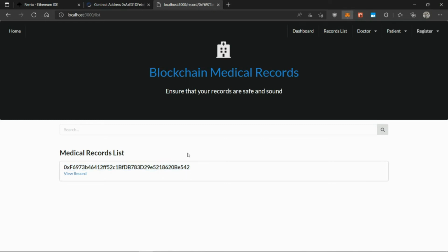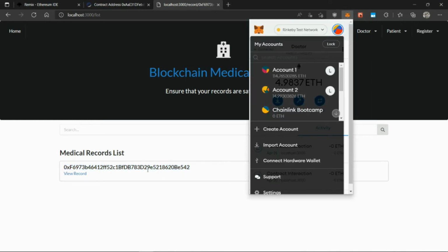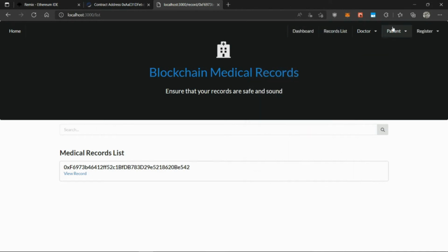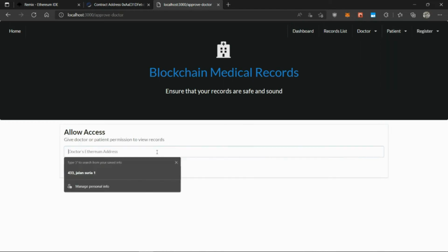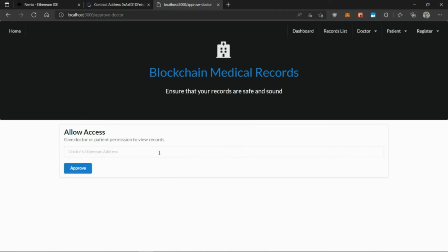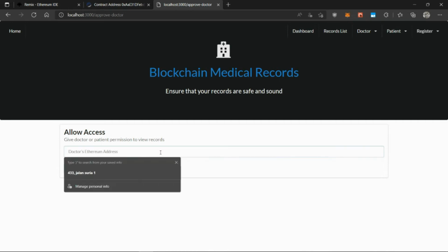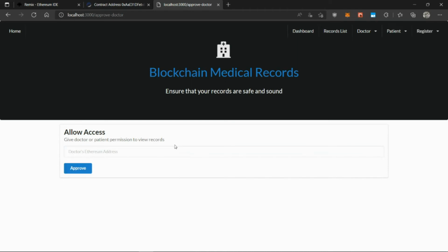So yeah, now if I want to view the patient's medical record, I have to go to the patient and click allow access. This feature is very important as it grants the patient full control of their own data. It is completely secure, and it gives the patient the ability to grant doctors, another patient, or even the hospital access only with the patient's permission.